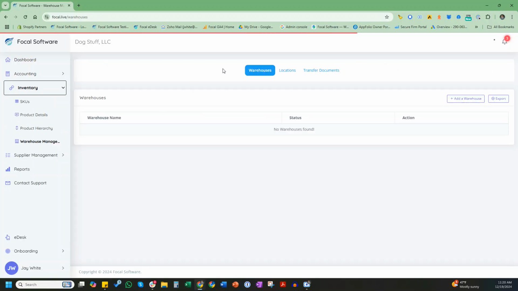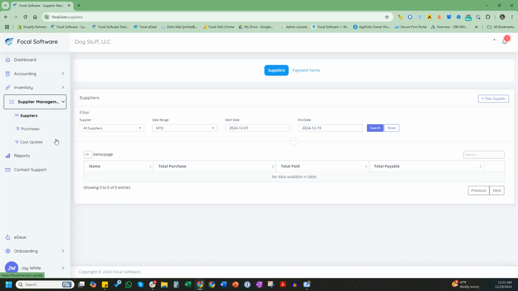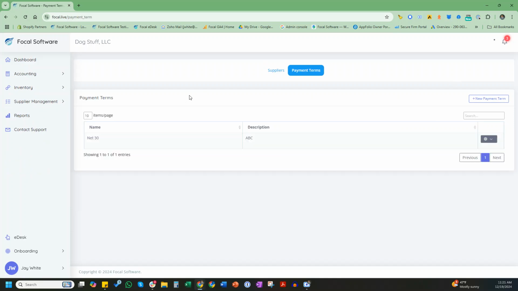We do have warehouse management, so we support multi-warehouse integrations here as well. You can transfer documents, you can create locations, bins, however you configure your warehouses. And then supplier management as well, your vendor management. You can add new vendors as well as payment terms to the system for each supplier.